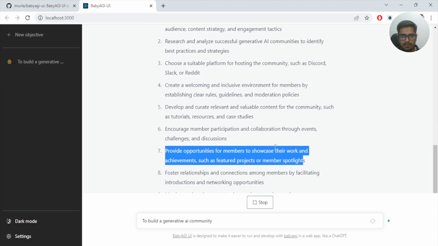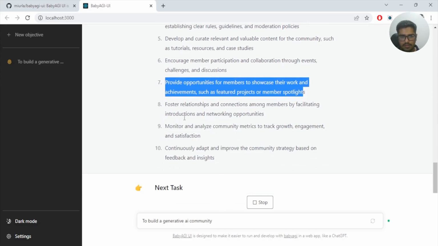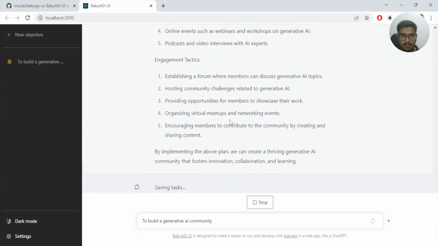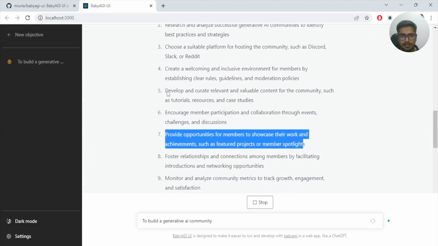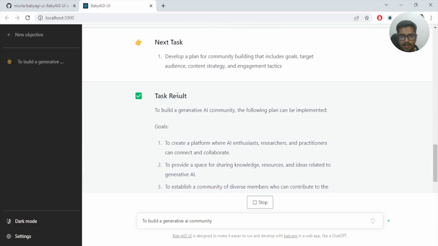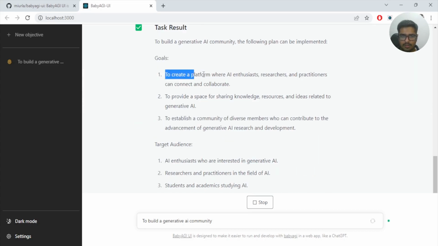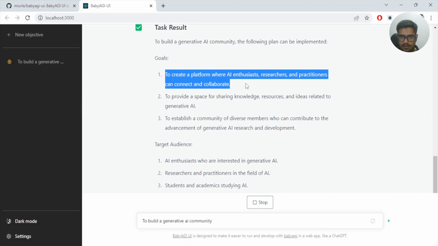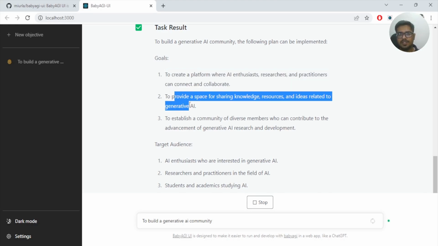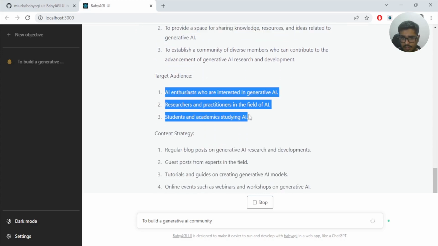You can see it's also showcasing opportunities for members, fostering relationships, monitoring and analyzing community metrics. Then it took the first task from the list and it is now executing that task. Develop a plan for community building that includes target audience, content strategy and engagement metrics. So, to create a platform where AI enthusiasts, researchers and practitioners can connect and collaborate, to provide a space for sharing knowledge, to establish a community of diverse members who can contribute to the advancement of generative AI research and development. It figured out the target audience.